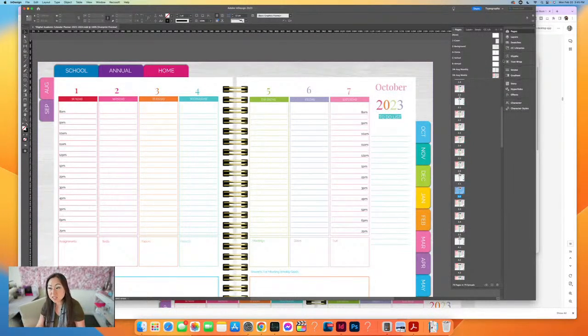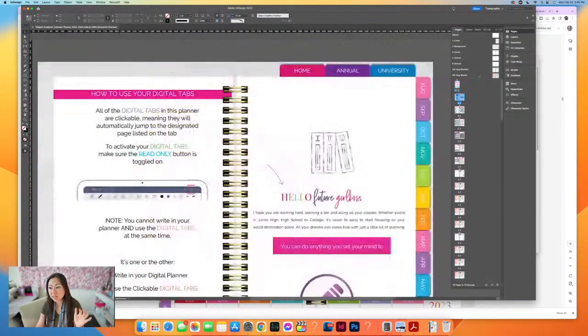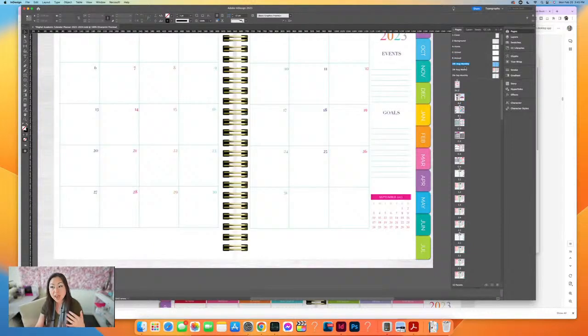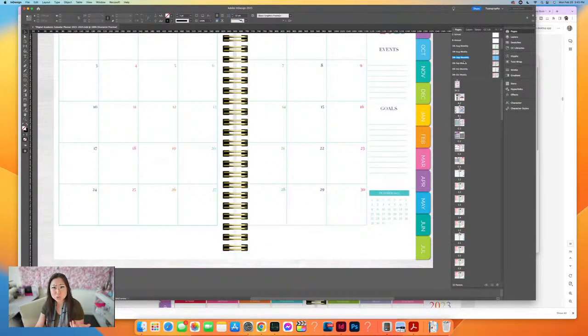Now, to edit this file, again, the first thing, just like before, I want you to change your cover first to whatever you want your cover to be. And then the second step is I want you to go into these parent pages and change anything that you want: the colors, the fonts, the boxes, add new boxes.